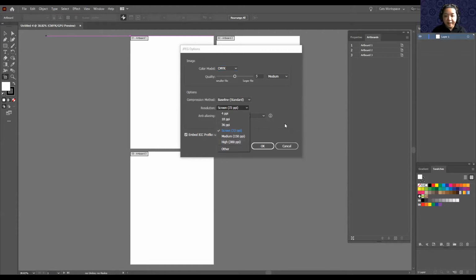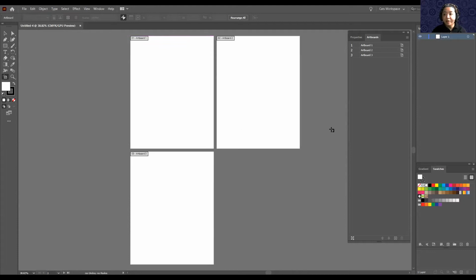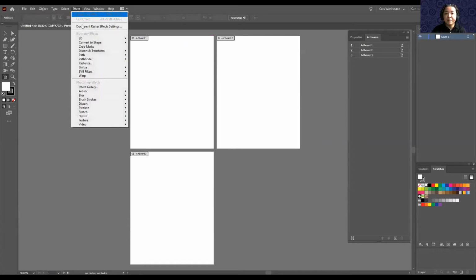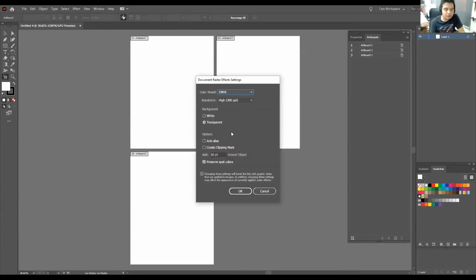Okay? Alright. So yun, Raf, I hope that answers your question, no? Basta AI to AI file direct into After Effects, yun ang gamitin mo. Document raster effect settings.